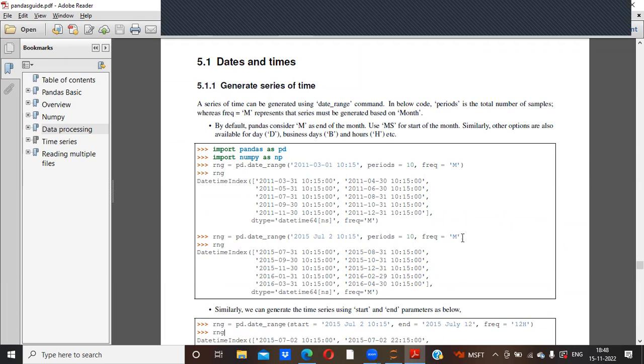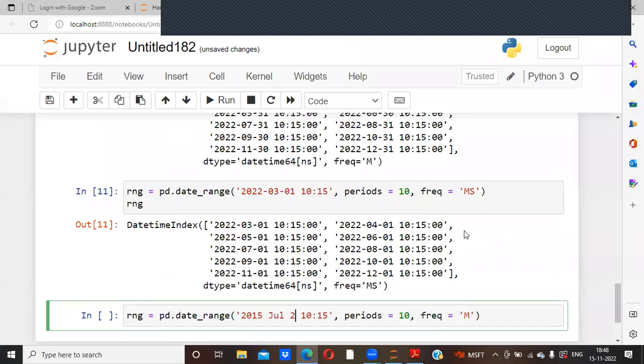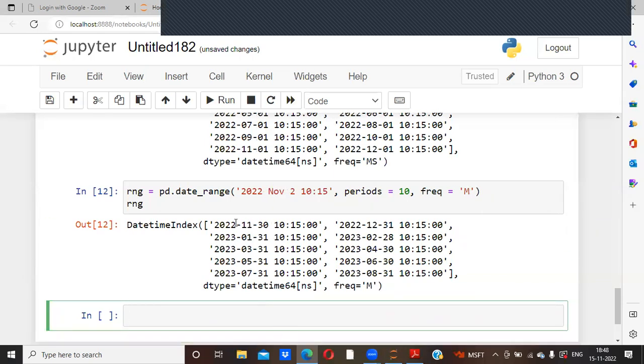Meanwhile, suppose somebody writes the content like this. Say somebody has written November 2020, periods 10, frequency M. My intention is that in place of this, somebody will write NOV. 30th November, 31st December. Can you see, 10 months automatically came?